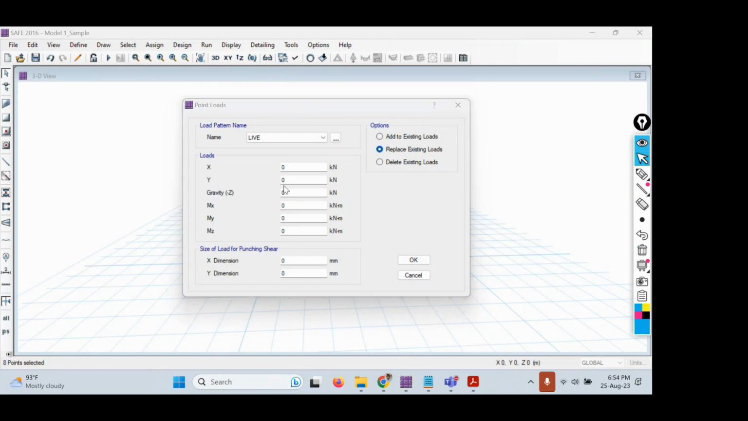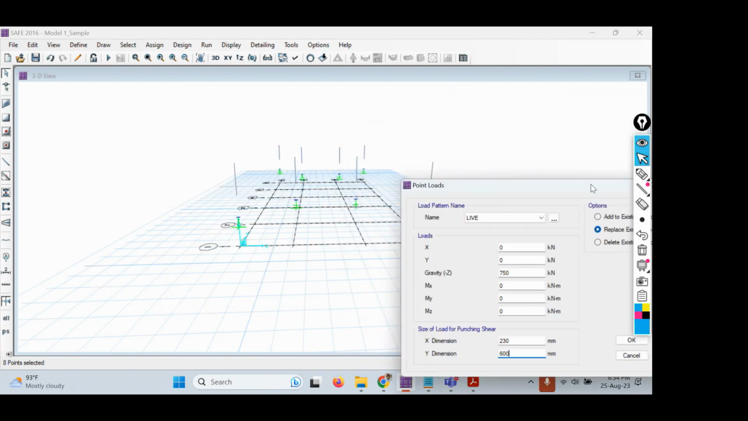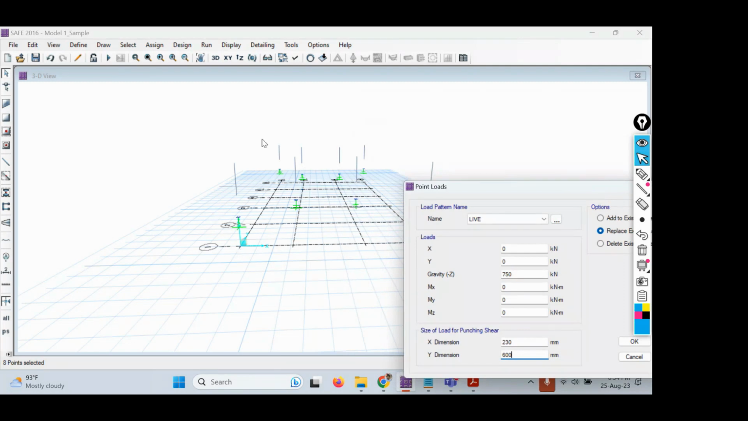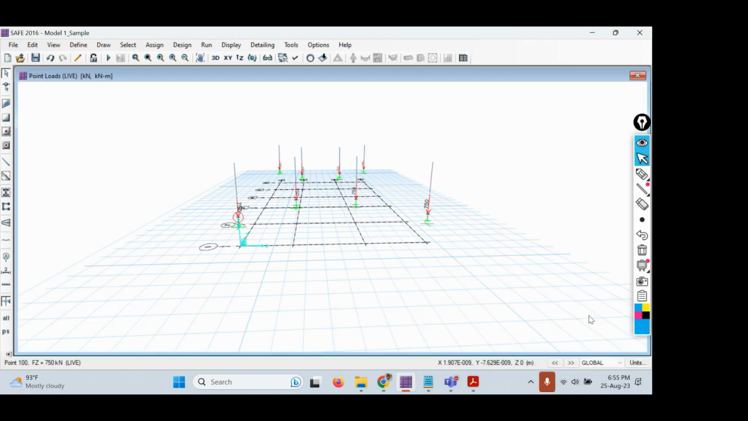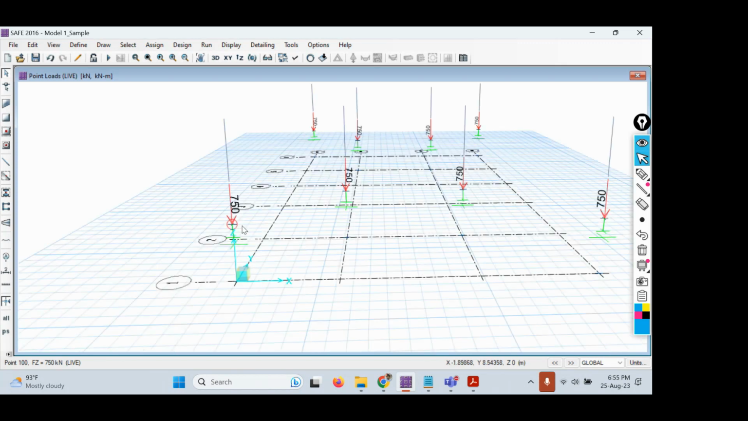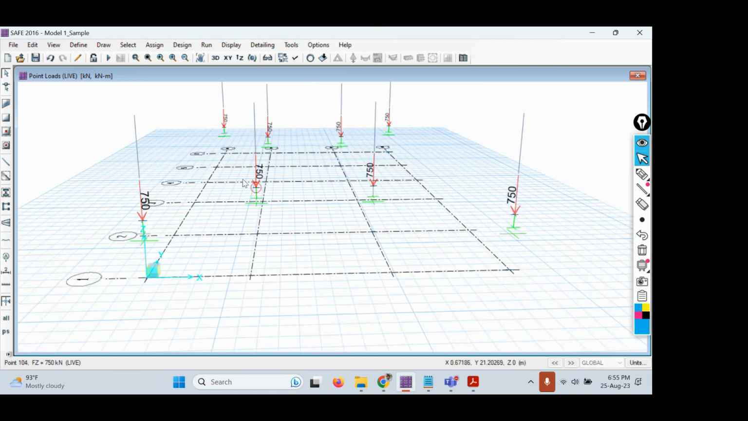Okay, right. So let me give the value here. The Z value is 750. That's the load, and the dimension is 230 by 600, and then click OK. Once you click OK, the load will appear. Before I click OK, can you see any loads on the points here? No, there are no loads being shown. Once I click OK, you will see the downward arrows. So I'm just clicking OK. Now, can you see the loads are coming down? See, 750, 750, 750. So all these columns have loads of 750 kilonewtons.